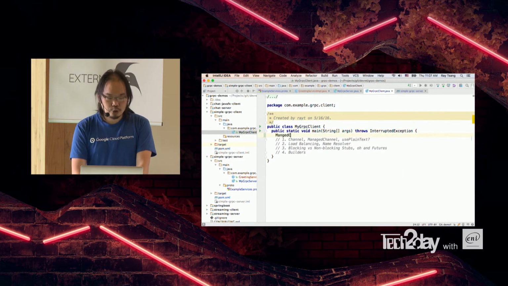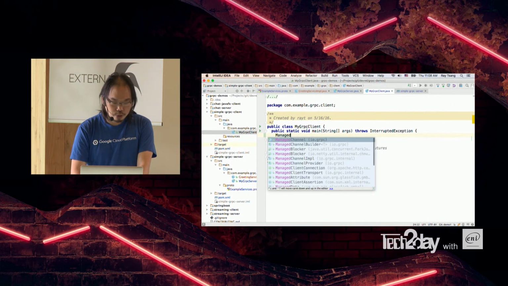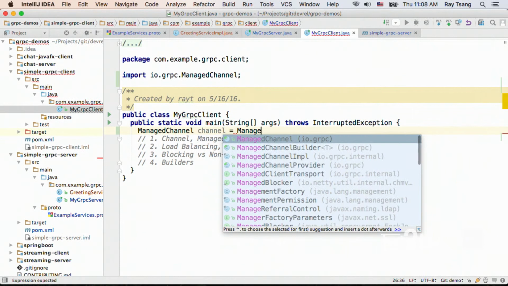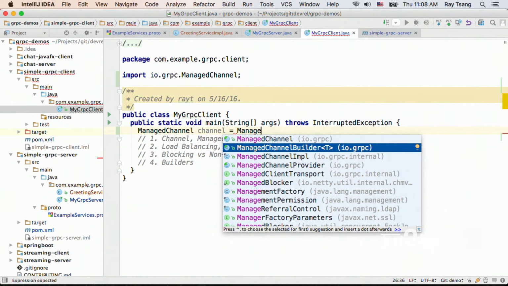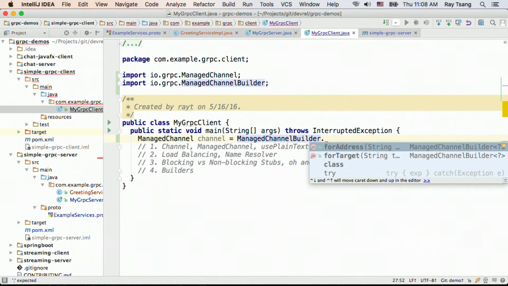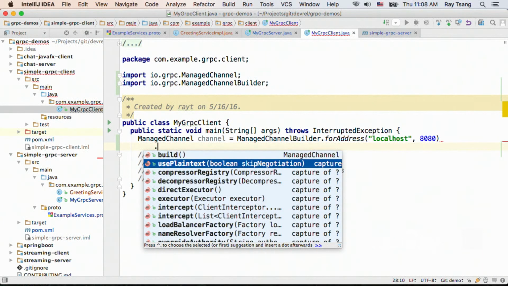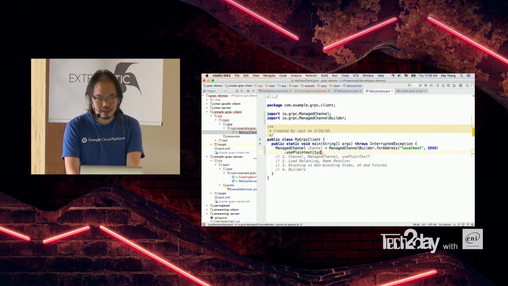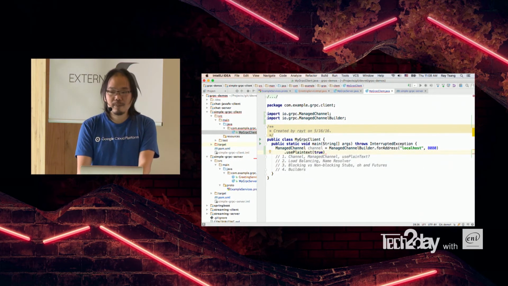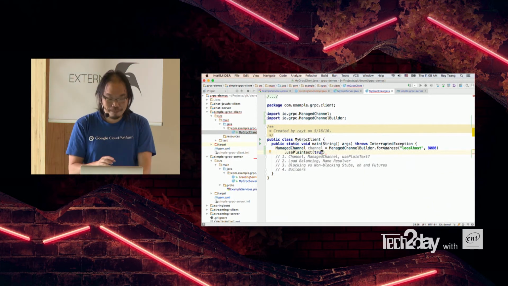So first of all, you're going to create a channel. So you can say ManagedChannel channel is equal to ManagedChannelBuilder, because everything here uses builders. And I can say what server I want to connect to. So in this case, localhost and port 8080. And then I can say, this is important, at least for this demo, I need to use plain text because I don't have any SSL or certificate set up. That, of course, is more difficult to do in Java. But just for the demo, I'm going to say use plain text, okay?